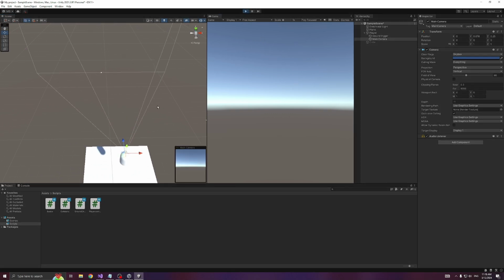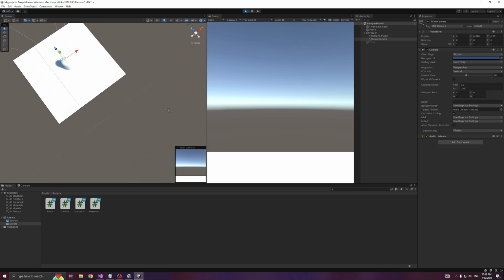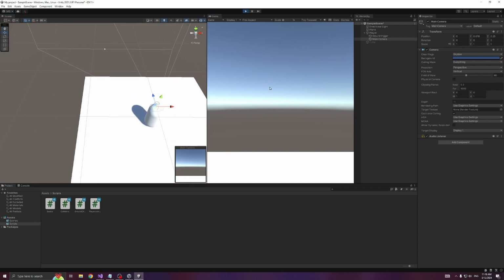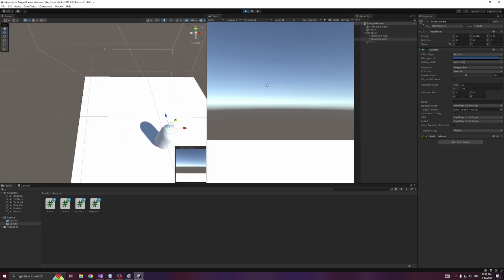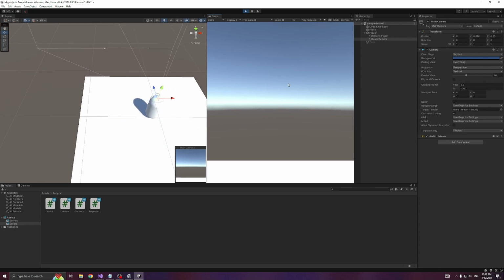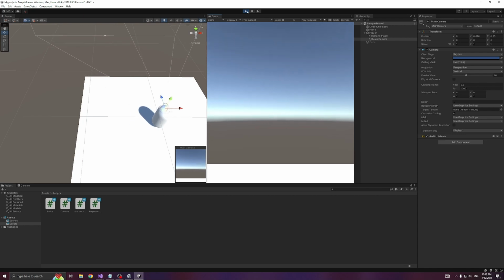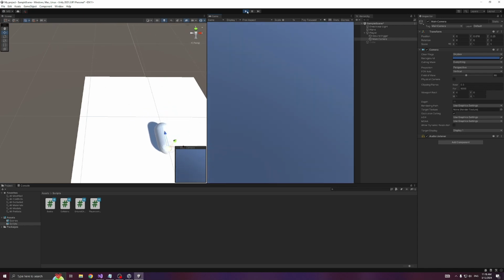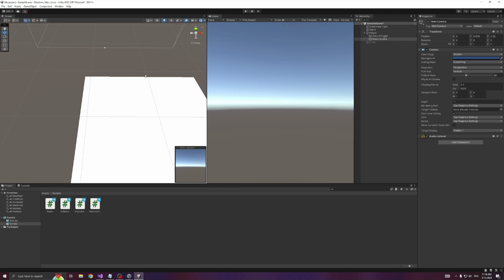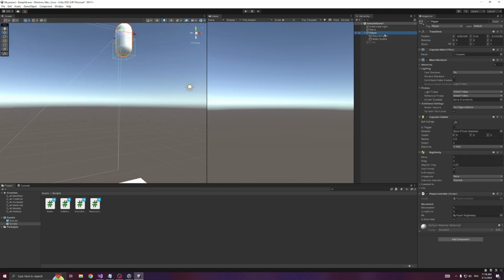So now the camera will move with the player because it's parented to it. And we move with the player, but the player can't look in different directions. So we're going to go in and write some more code. Oh, our player has fallen over. So that's something important we need to change as well.